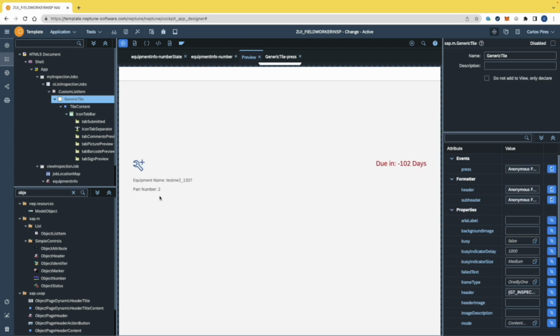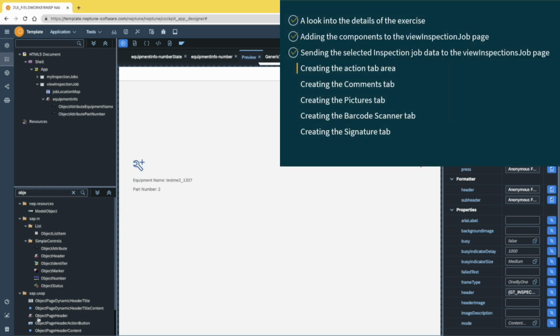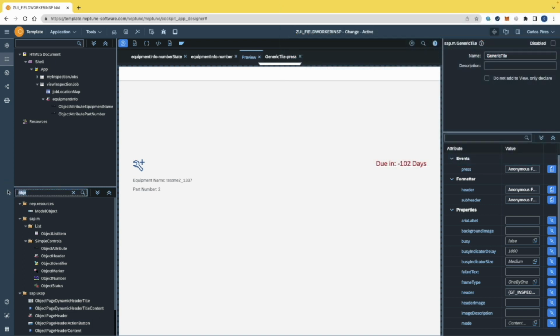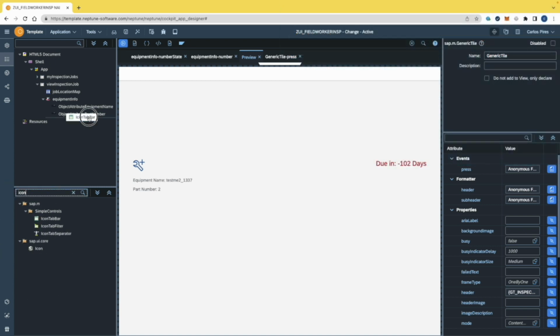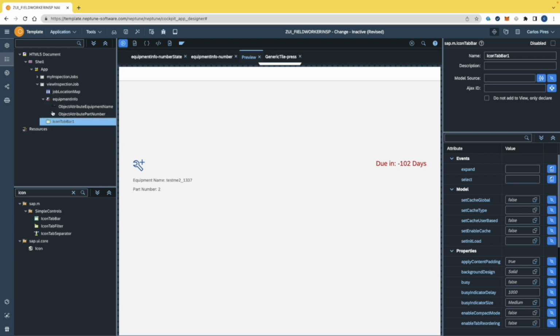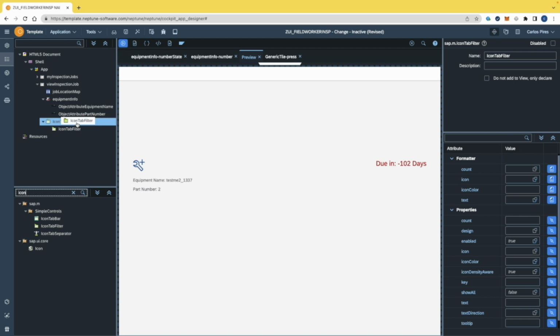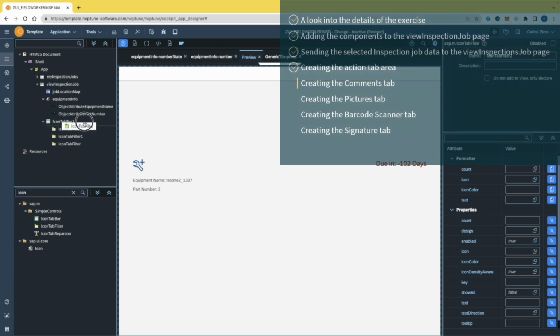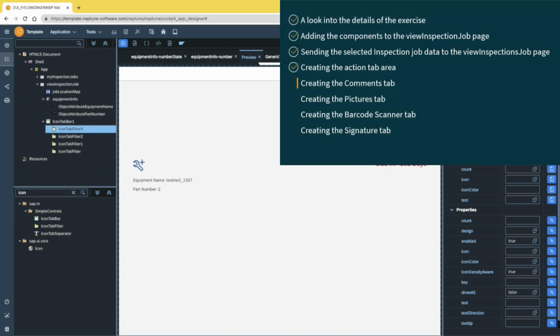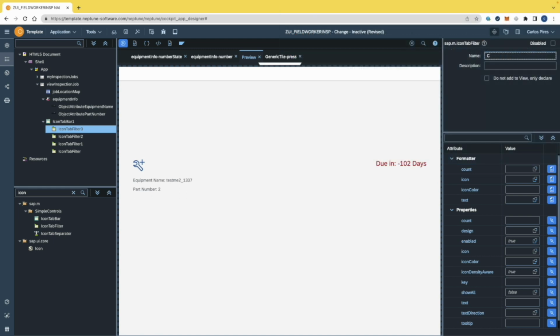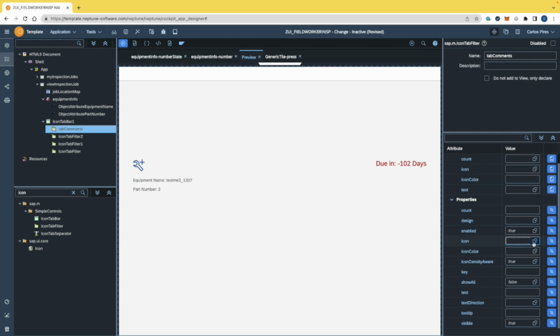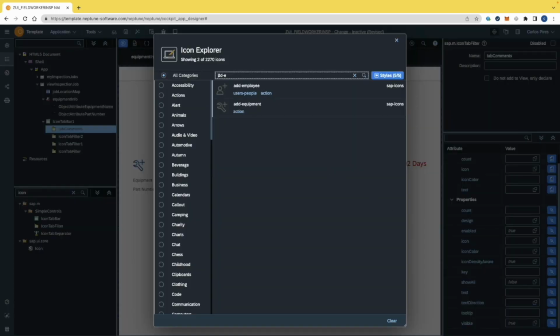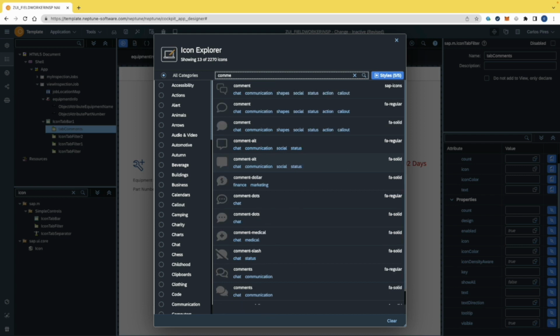Now let's start building the action area. Let's start by dragging the icon tab and 4 icon tab filters. On the first one, we want to show the comments. So let's rename it to tab comment. Let's configure an icon. Let's choose the icon comments dash dot.